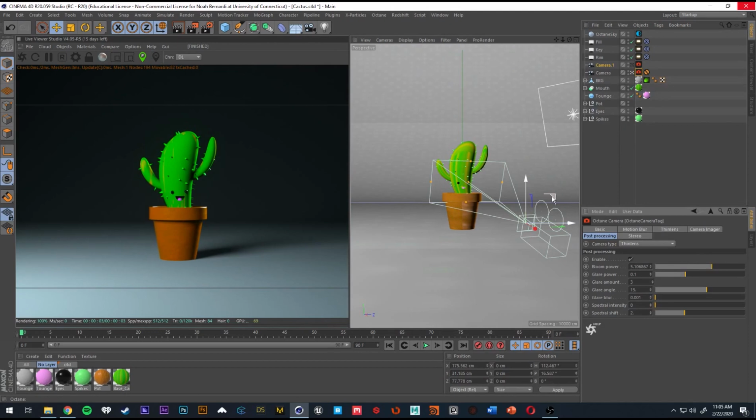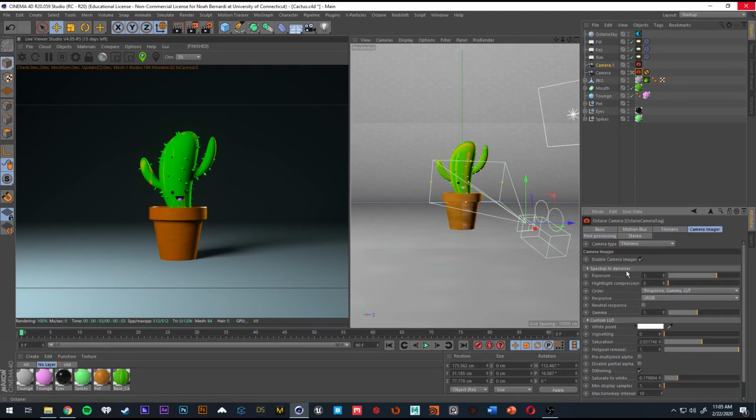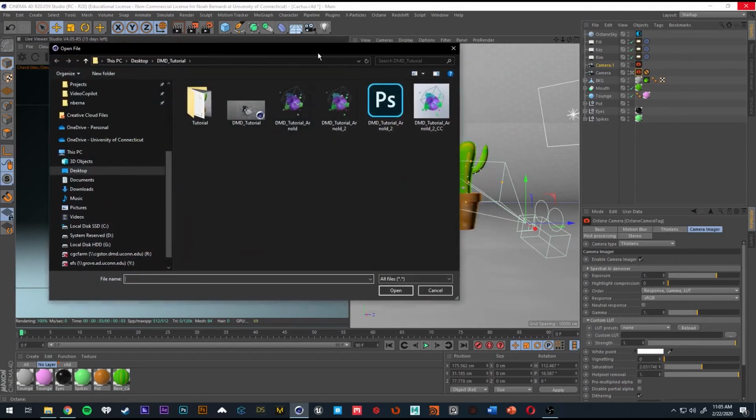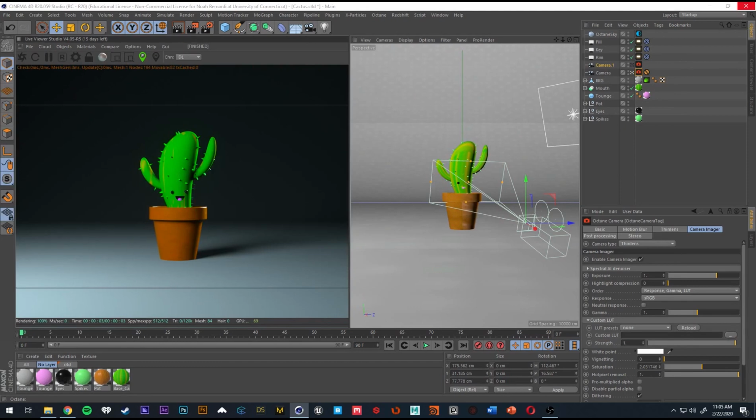Just a little tiny bit, I suppose. And then we can add in different custom LUTs, which is a lookup table, if we wanted to. So there's presets in here. We can add in our own, and this can drastically change the image by essentially changing the values of the colors. So let me find my LUT folder.